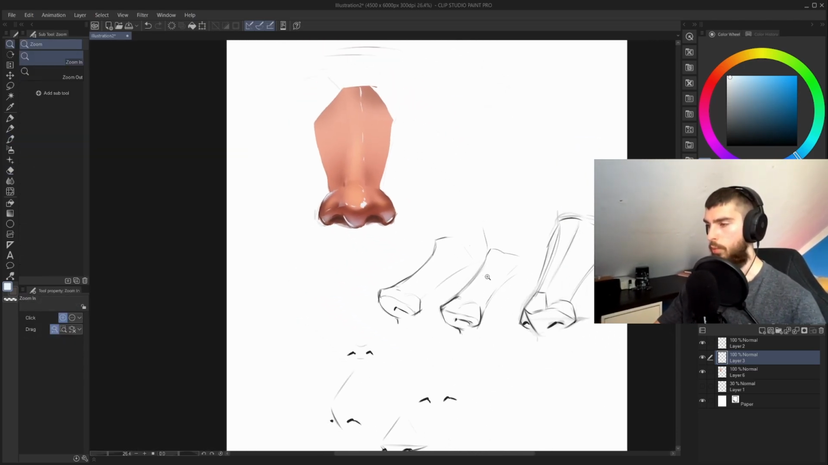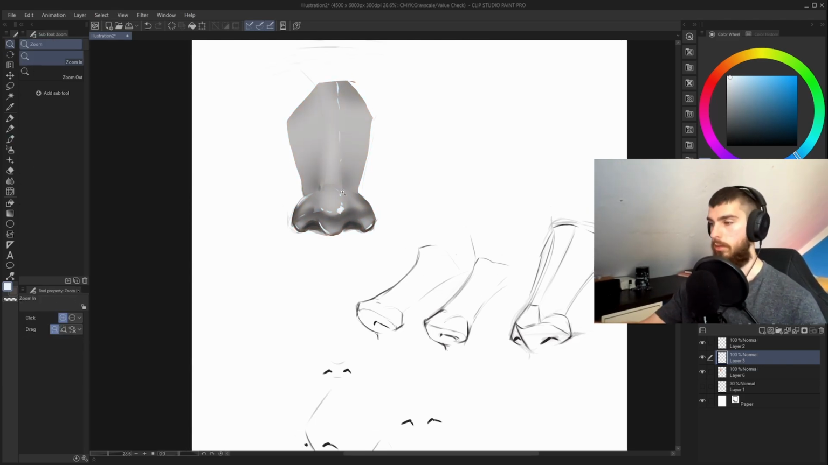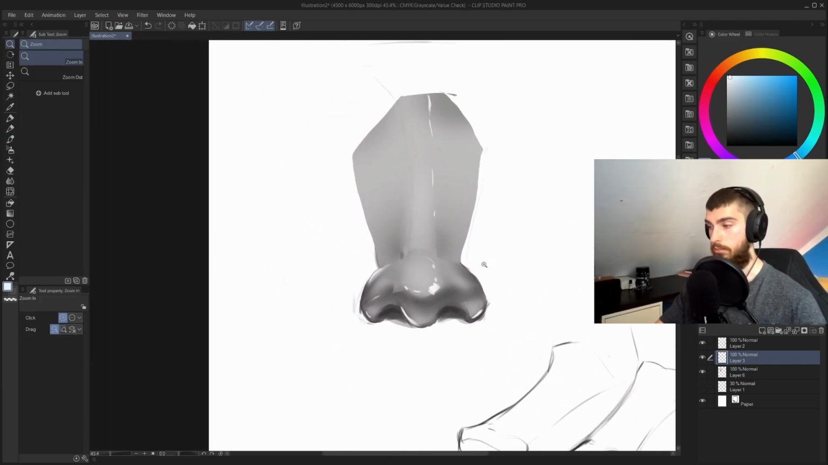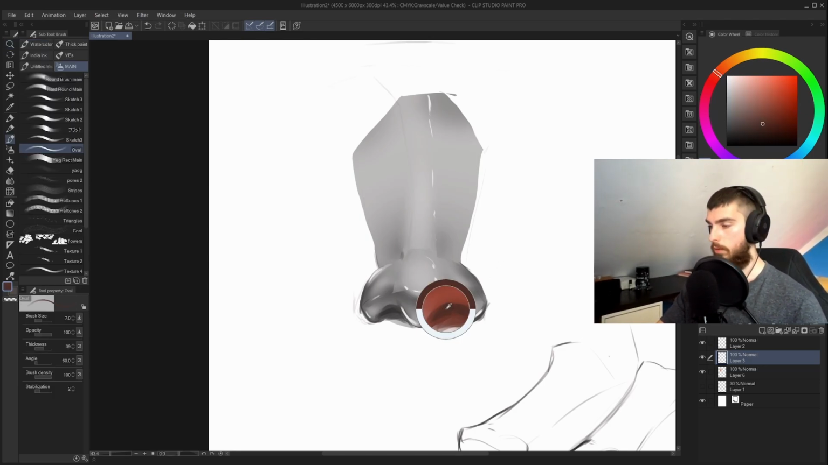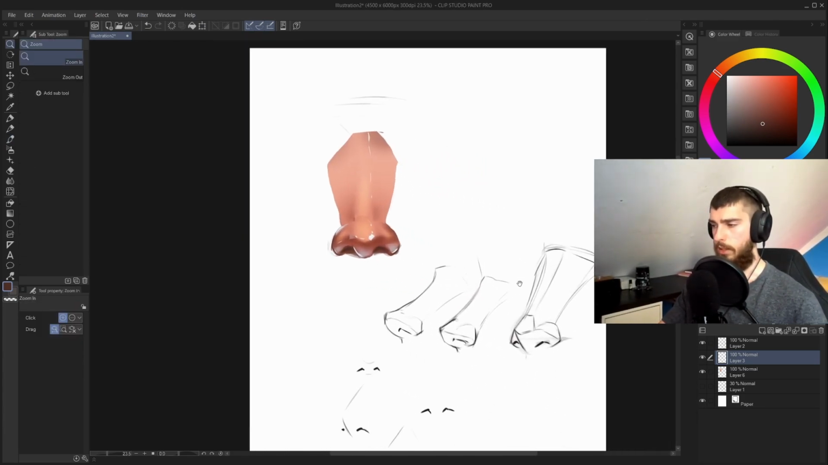Obviously you can do that for all those noses. Also you can go into grayscale and look if it looks alright in values. Maybe that would be a little bit darker, maybe more light, but yeah, that's a basic tutorial on how to paint noses.